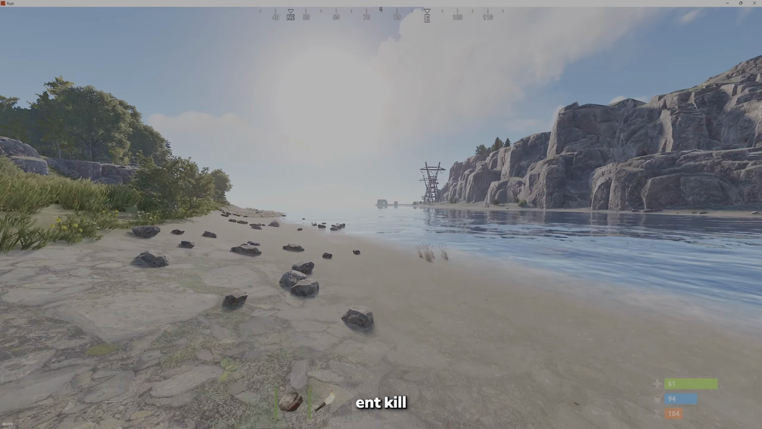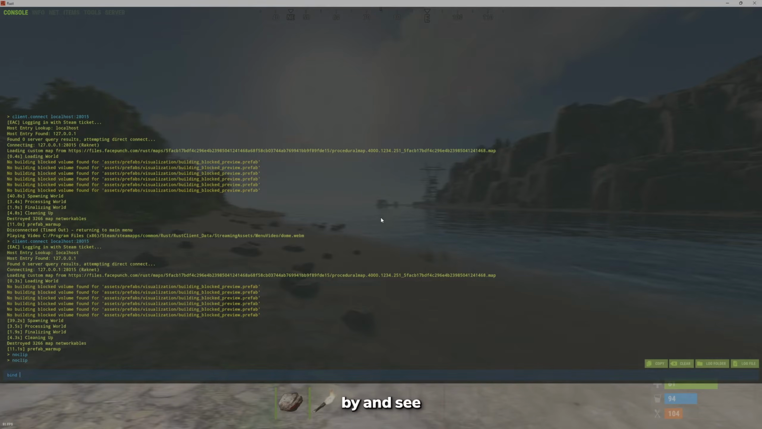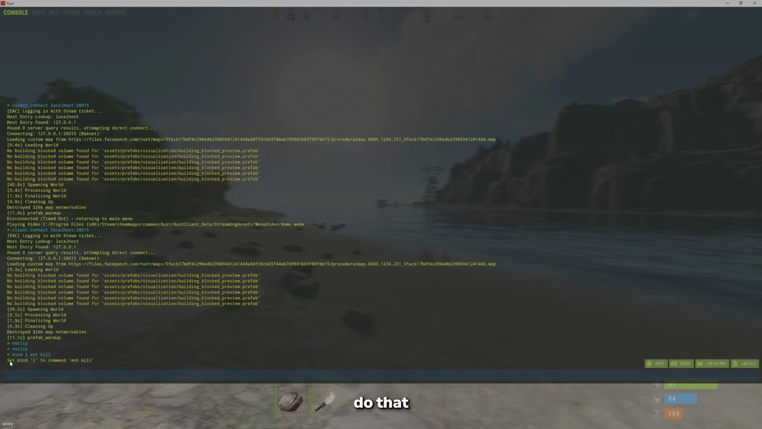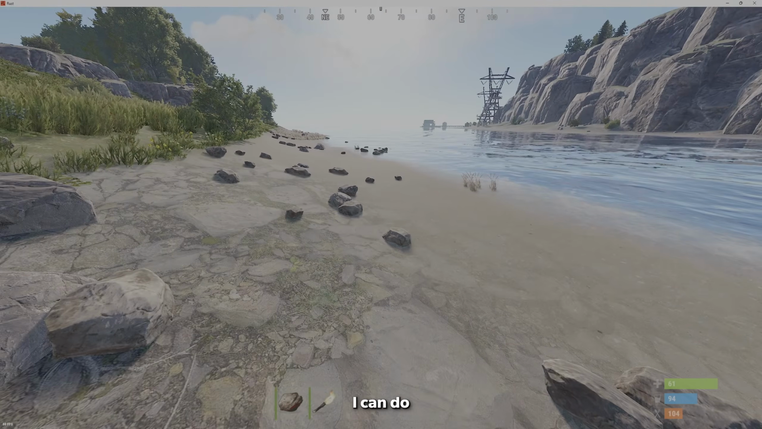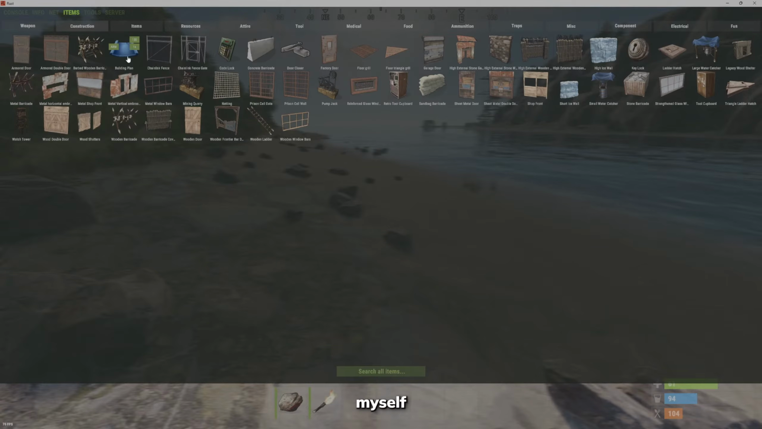I have entkill, so I can go bind, say, I think I have it set to L as entkill. If you do that, what I can do is grab myself a building plan.